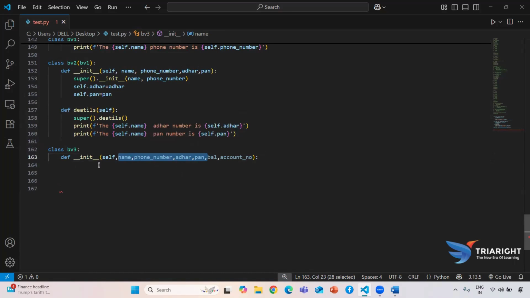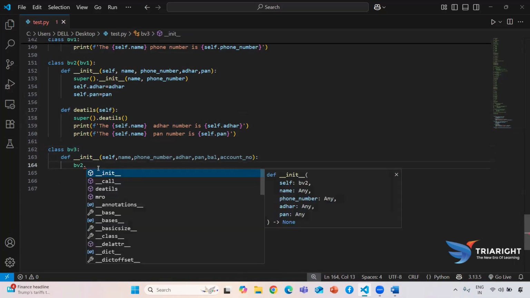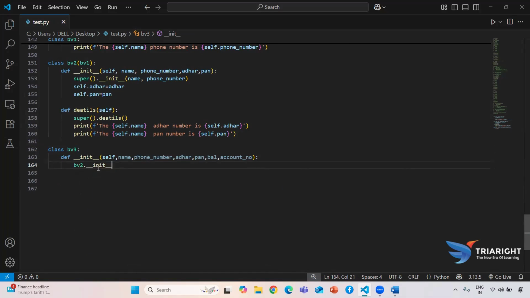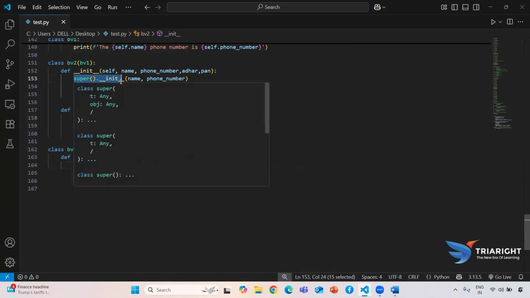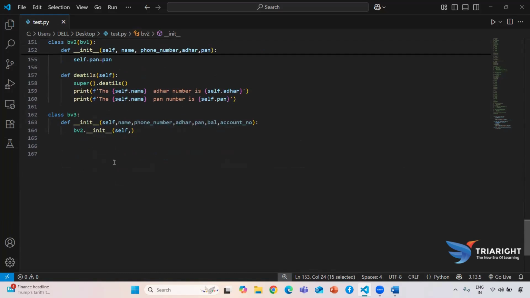So how to do that? We are using our class name constructor. So first we are trying to use the parent class. For the bank version 3, my parent class will be bank version 2. So here we write bank version 2 dot double underscore init double underscore, and here make sure that you pass self, because in the super class you don't need to pass self, but with the class name you need to pass it. So here I need to pass all the things, means the PAN number, name, phone number, all of this.